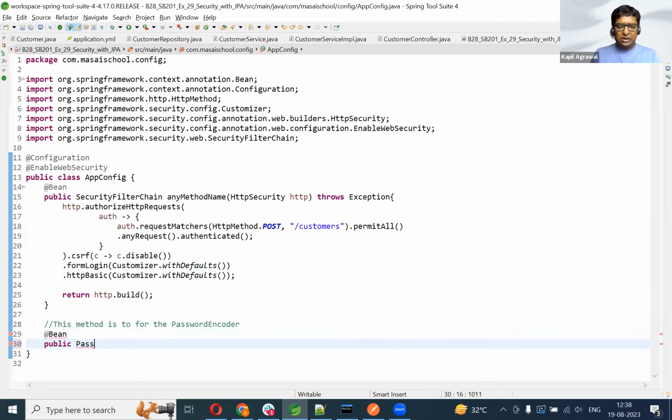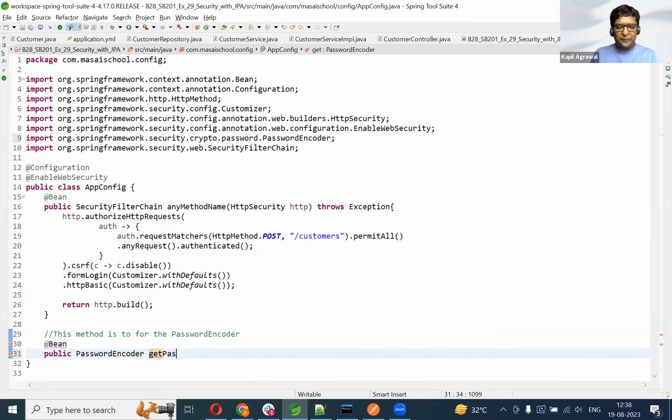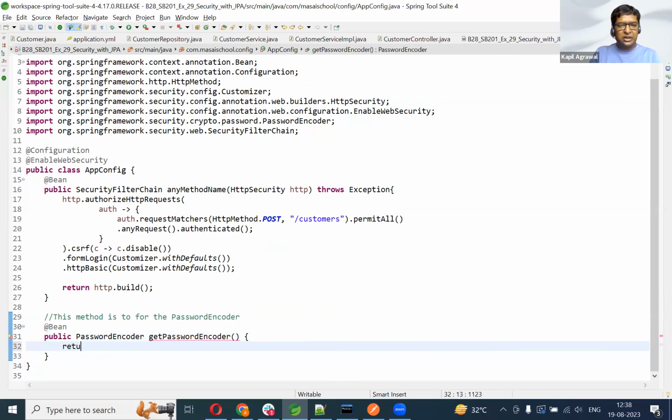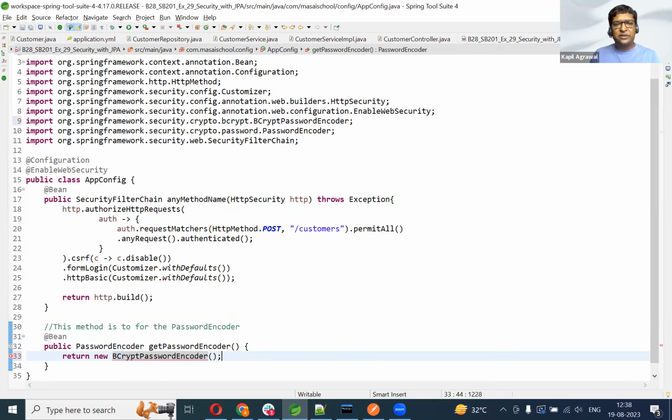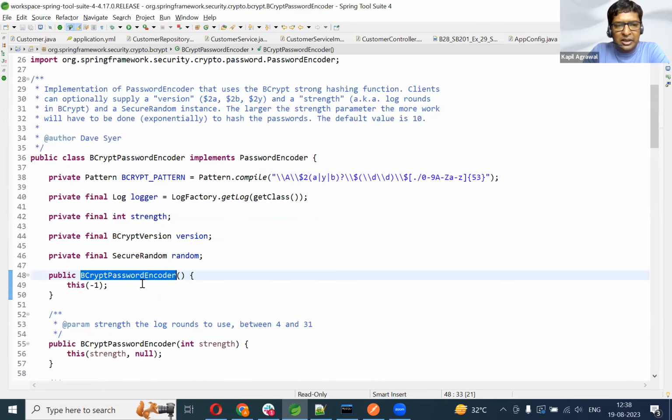Thereafter, I'm writing public. If I'm talking about the return type, then the return type is going to be PasswordEncoder. The name of the method that I'm writing is going to be getPasswordEncoder. And here I'm writing return new. There is one class available. The name of the class is called BCryptPasswordEncoder class.